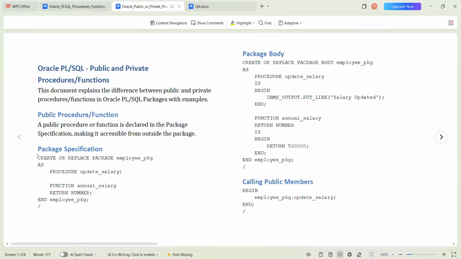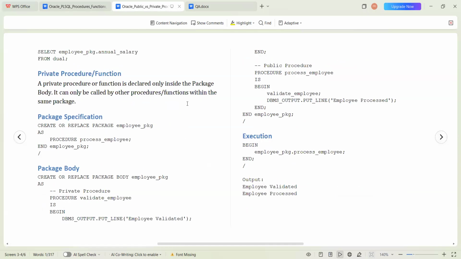We already saw the public one. We are creating the procedure in the specification, the declarative part, and in the body we write the logic. Then it's public, and we can call the procedure outside the package also.